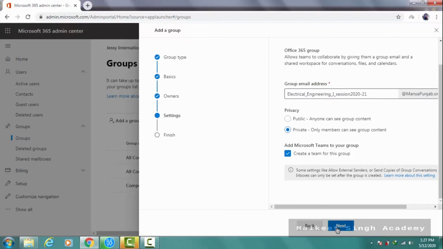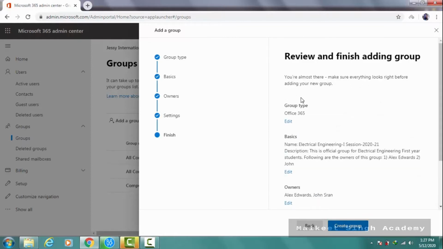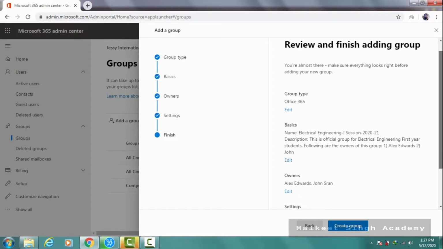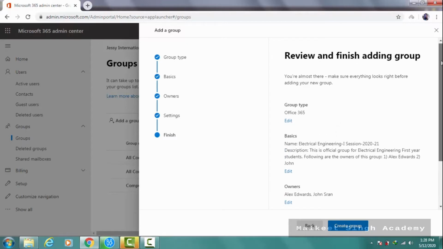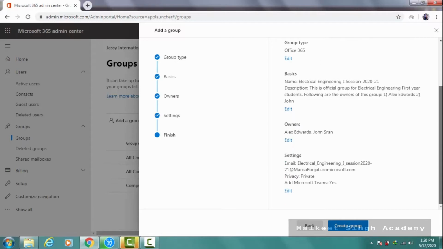After that, click on Next, and after all these settings it will ask you to review and finish adding the group. All the settings are good. If you want to add something to it, you can add it here. If you want to make someone else the owner, you can add it here. And last, click on Create group. So it will create my Electrical Engineering first year session 2020 and 21 group.